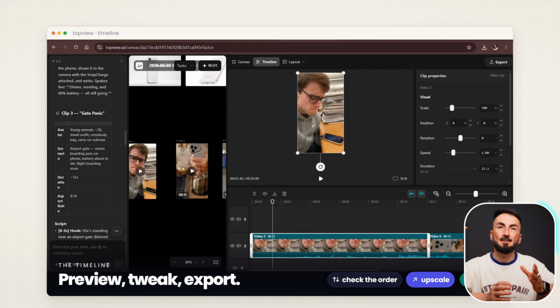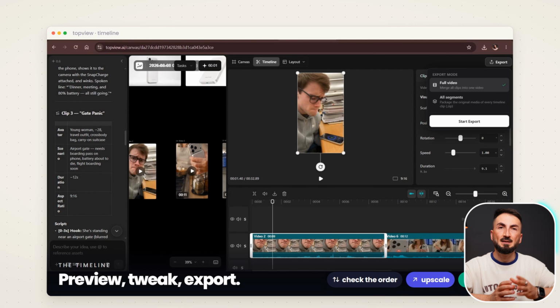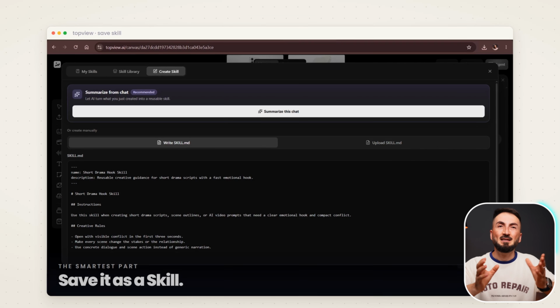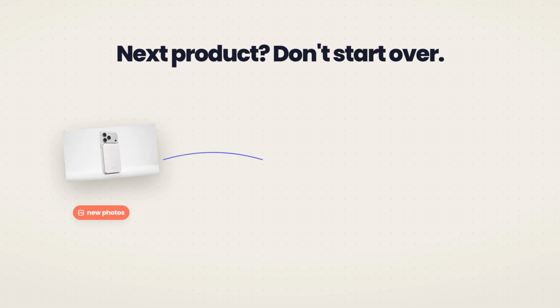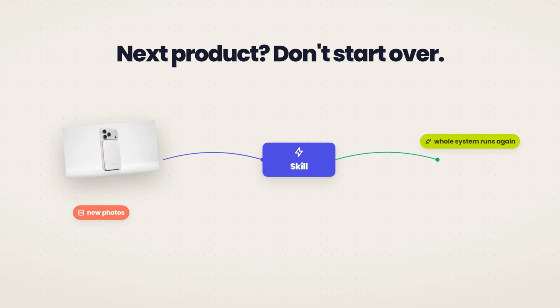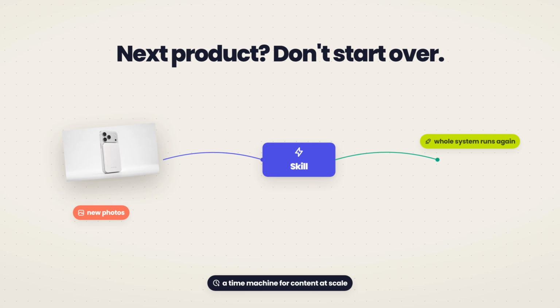When I'm happy with the clips, I open the timeline, I preview the full clip, check the order of the scenes, make small adjustments, then upscale and export. But here's the smartest part, I can save this entire workflow as a skill. Next month when I have a new product, I don't start from zero. I load the skill, drop in the new product photos and the whole system runs again. That's a real time machine for anyone making content at scale.